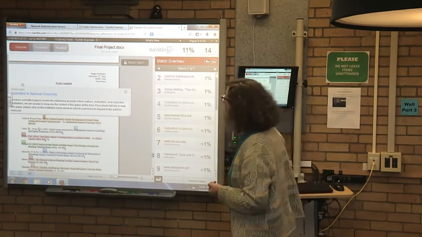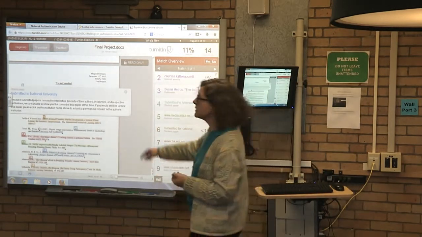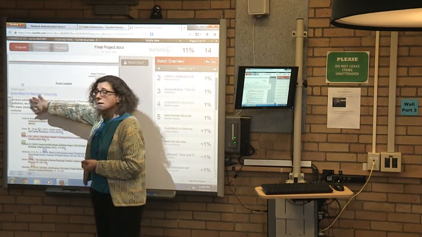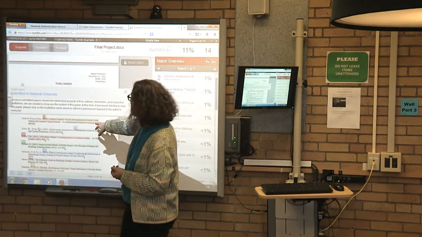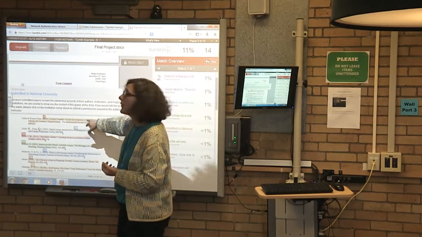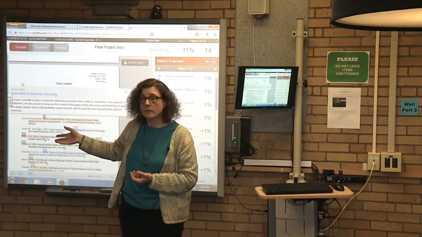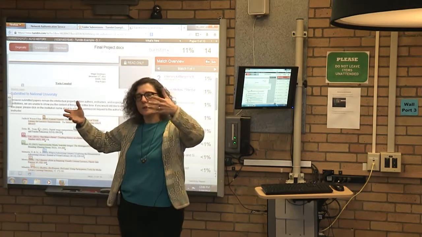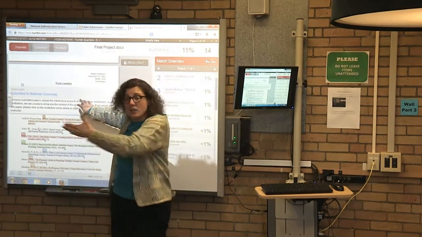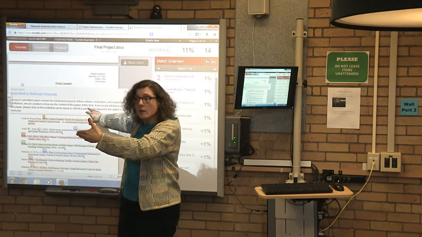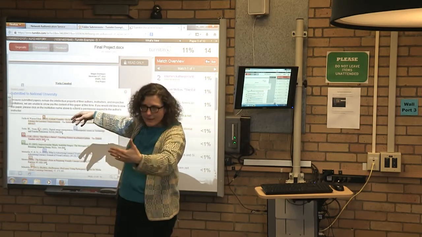Submitted to National University student paper. Do you see how this is? And what this actually is: both Megan and this other student cited the same source. But if it were actually content, what this is going to show you is that I can't show you that other source because it hasn't been specifically released.